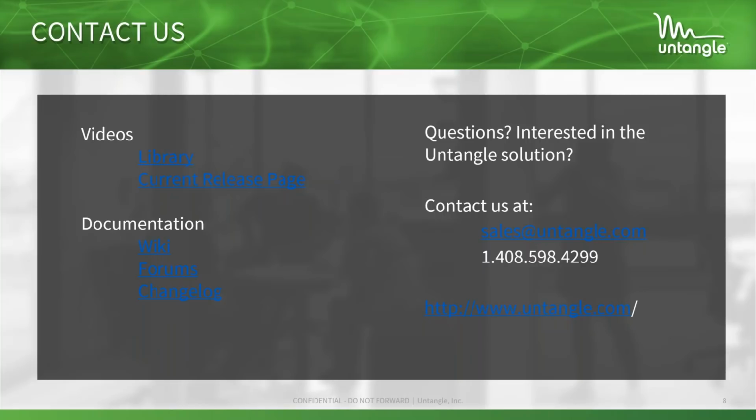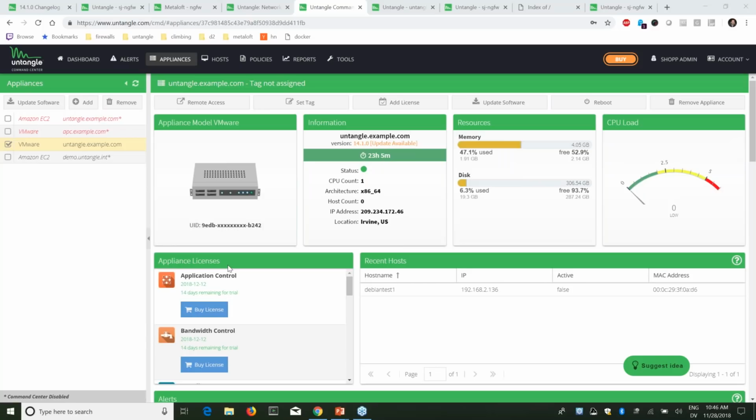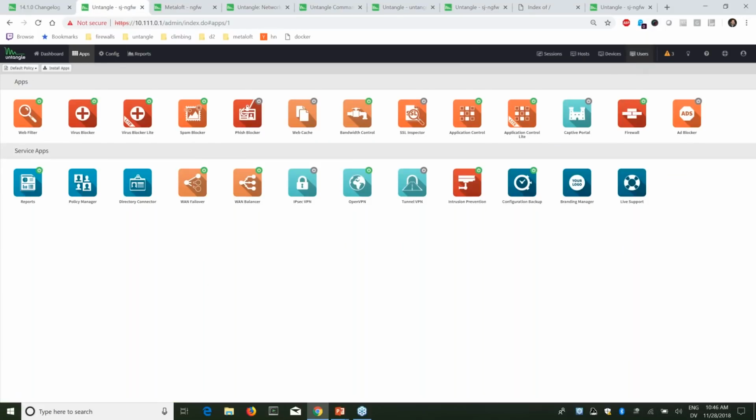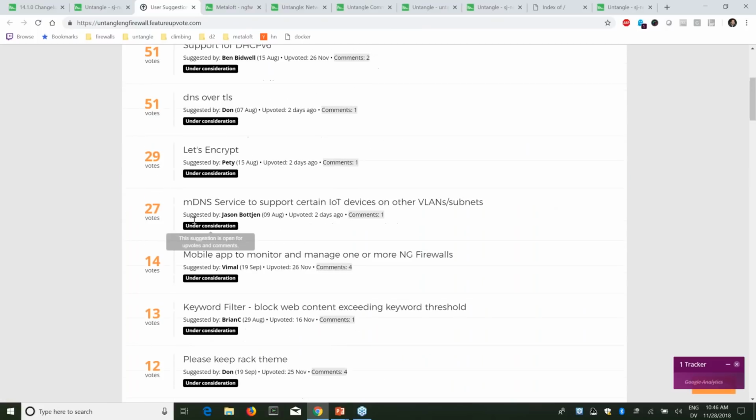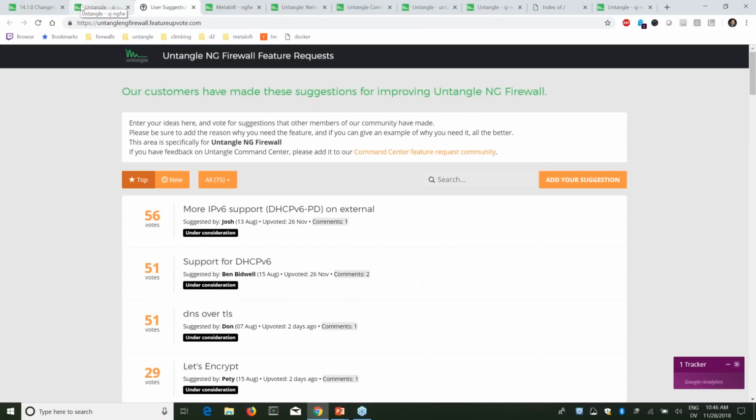There's also a new little idea thing up here, Suggest an idea. You can click on that and submit your own ideas right here. Add your suggestion, or you can vote on other ones. So there are all sorts of ways to provide feedback. So if you get a chance to play around with the new stuff, please give us your feedback.